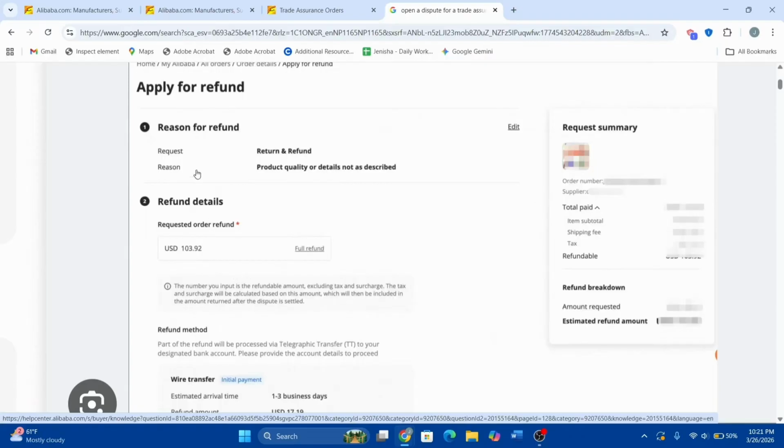You can select a reason for the refund, the dispute, the description, the details about it, attach evidence as well, and photos and videos documents, and you can submit the dispute, and Alibaba will review your case and the supplier can respond. If not resolved, Alibaba may also mediate, and you will be getting updates via the email or in the message center. And that's it.